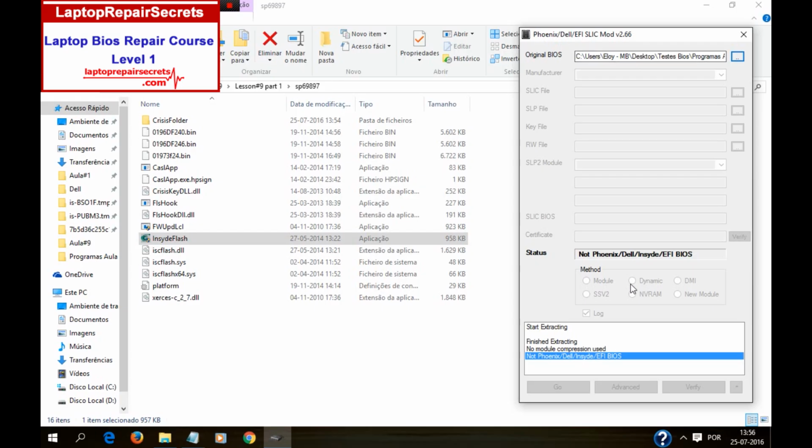It says here start extracting, finish extracting, and then it said no module compression used. Why? Because it says it's not a Phoenix, it's not a Dell, it's not an inside flash, inside H2O, or even an FE BIOS. But as we can see, this is an inside H2O BIOS. So we will click and open, and we will learn how to decrypt this BIOS, this file right here.